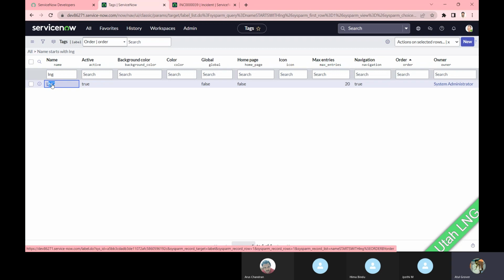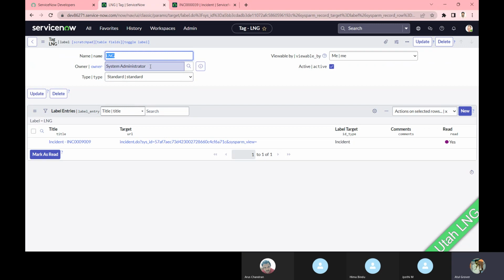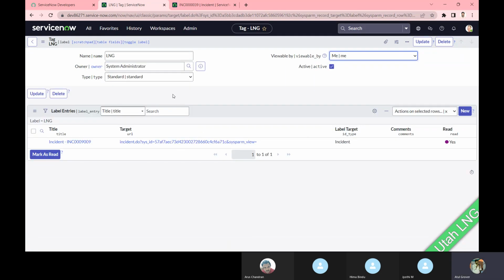So we're done with this part. Now if you open this tag, you can see who the owner is, the type, standard, and most active records, where you want that part to be visible: to a group, a user, or everybody. If I say group, then the pop-up will look like this. And then you can see here how many incidents are available.